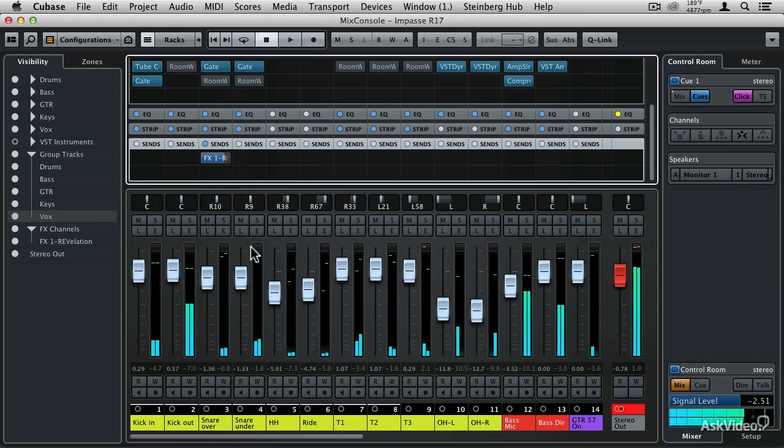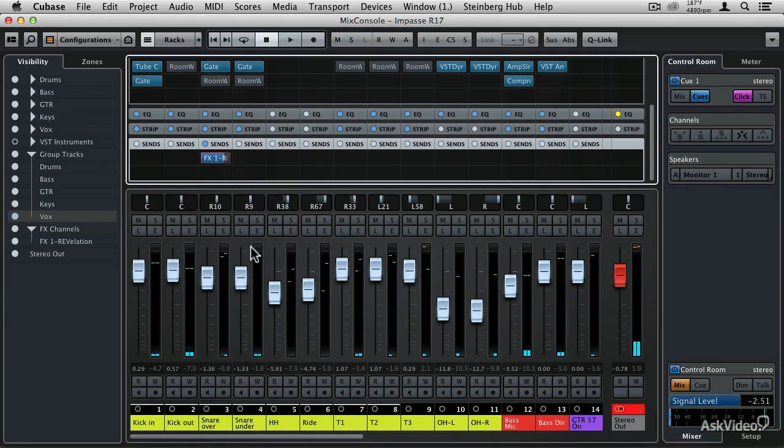So that's the big advantage to using FX channels, is that all of your channels and tracks can have an individual send level applied to the exact same effects. If you needed to put reverb on every single track, you'd have to channel insert a reverb on every single track. And not only is that more work for you, but it's also more work for your computer.